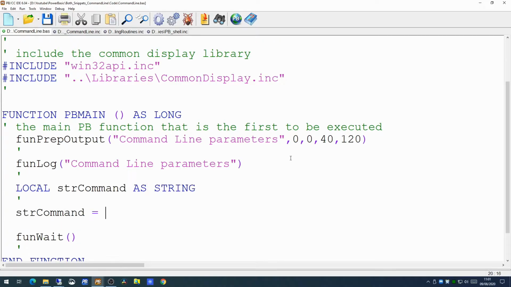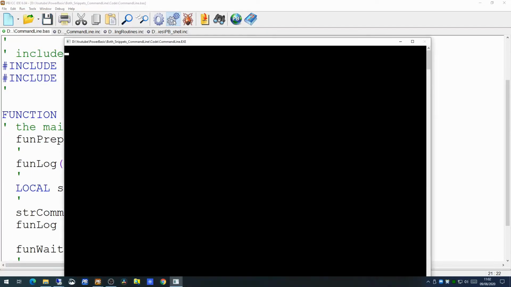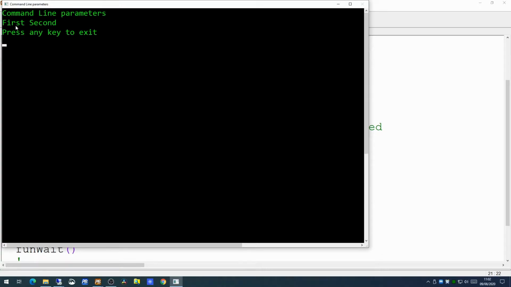by using Command$. Command$ contains anything that's been passed to our application on the command line. So now we've picked up the command line and put it into a variable, let's display it to see what it has. And if we run our application now, we'll see that the two words first and second, which we set up to appear on the command line, have been accepted by your application, put into the variable and displayed on our log.